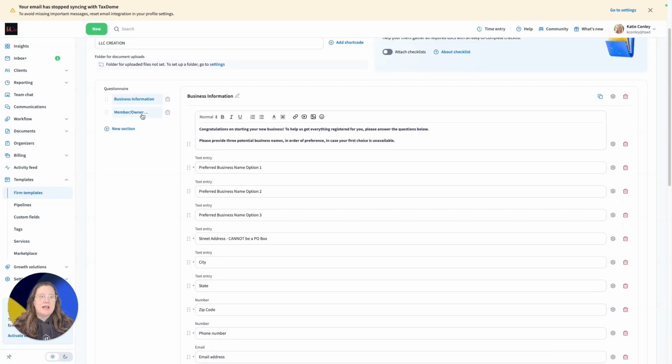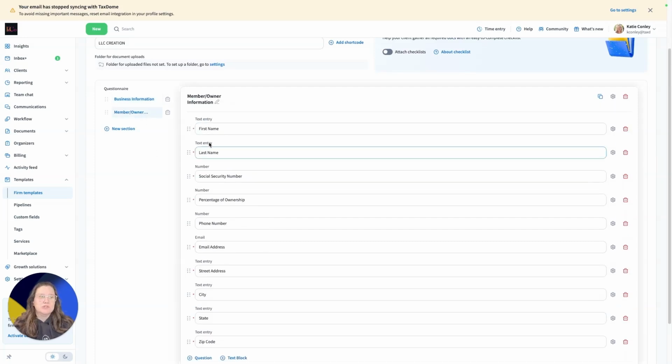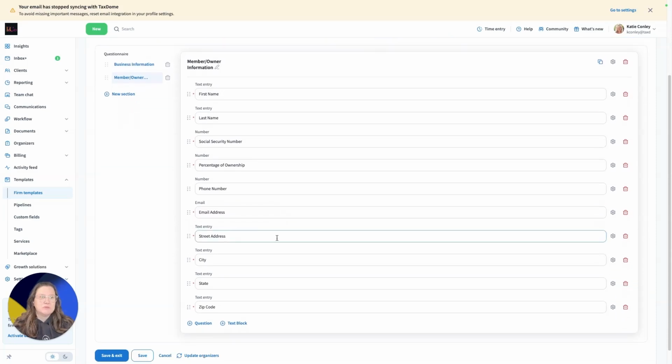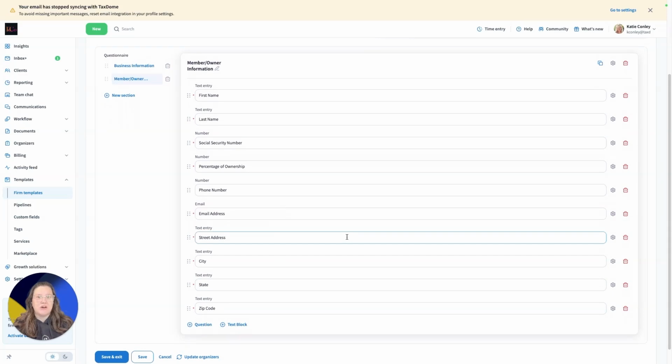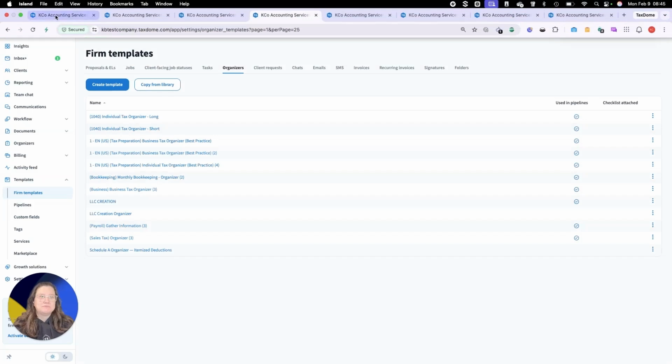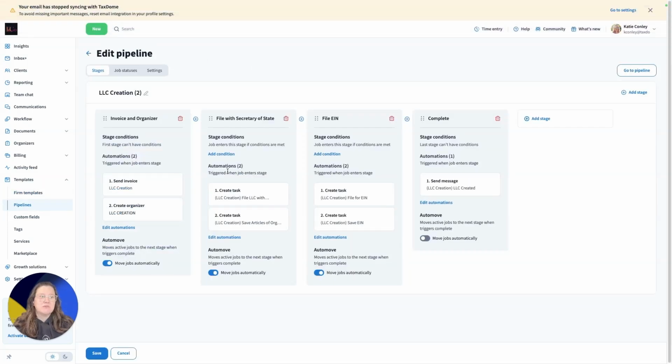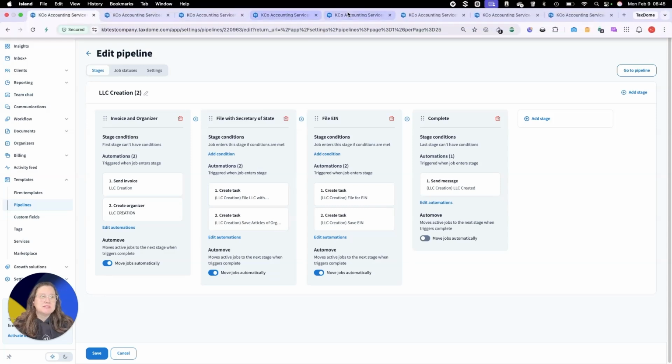And then you want to add the information for owners. So you can have all this information for them, and the clients will be able to duplicate this page as many times as needed to add all the members of the business. So you're going to go ahead and click Save and Exit, go back to our pipeline. Our next stage is going to be a task for filing with our Secretary of State and saving our articles of organization. So let's look at those two templates.